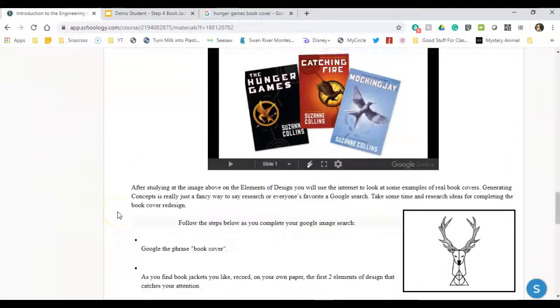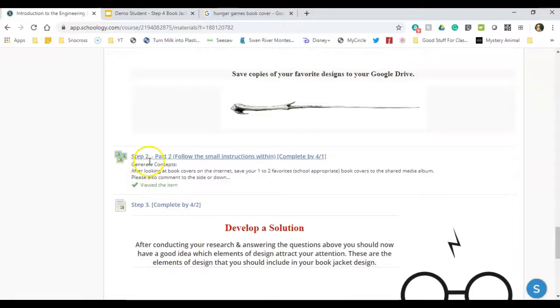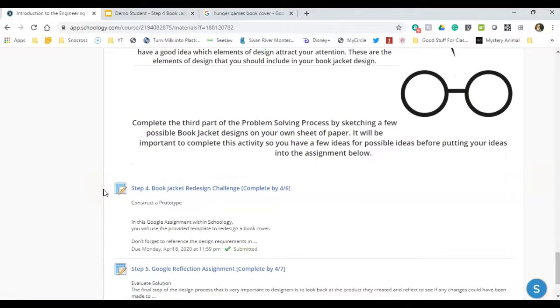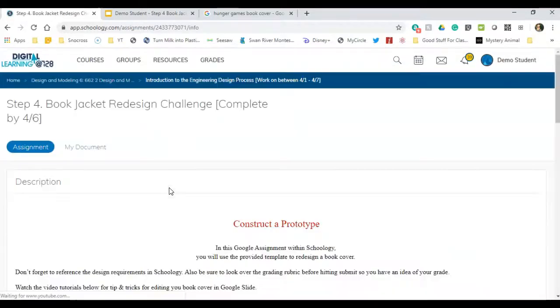book cover design. So I just went into Step 2, Part 2 media album, I made a submission, and now I'm back in my orange Introduction to the Engineering Design Process folder. Now that I've done that step, Step 4 is blue for me. Step 4, the really fun part of the design process where we construct a prototype.